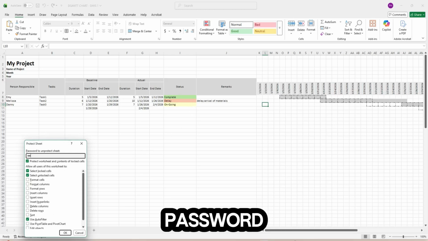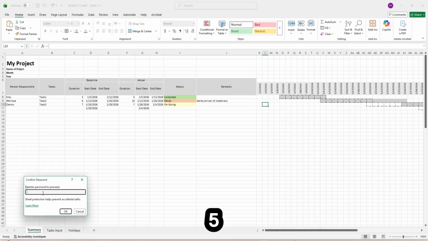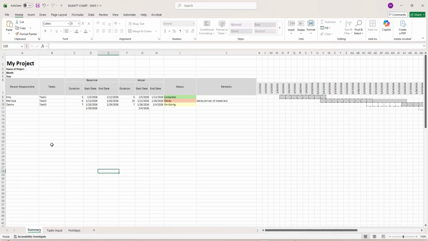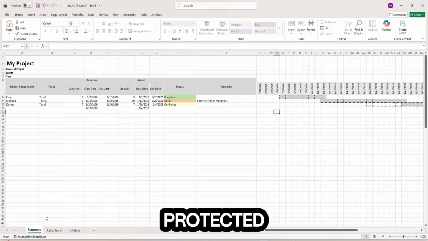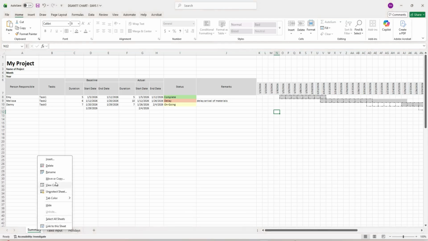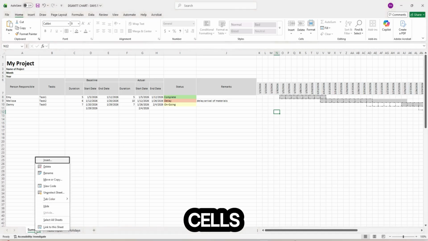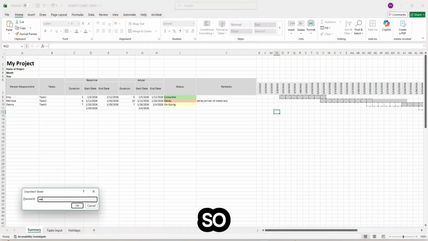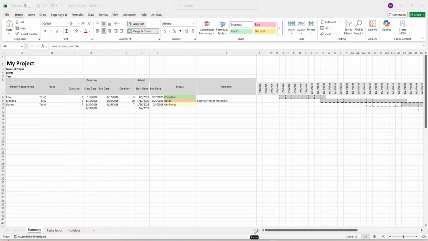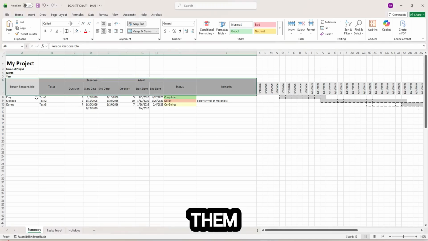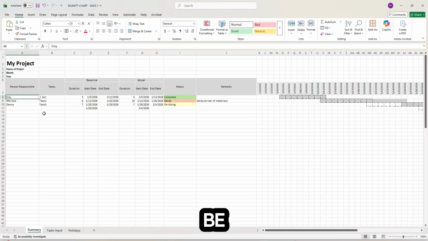So let's put the password 1, 2, 3, 4, 5. So I can select it, but I cannot edit it. Once I protect it, all of the worksheet will be protected. So how are we going to allow them to have specific cells that they can edit? Let's unprotect it. Always remember your password. Now you're going to select the cells which you would allow to be edited or reformatted.